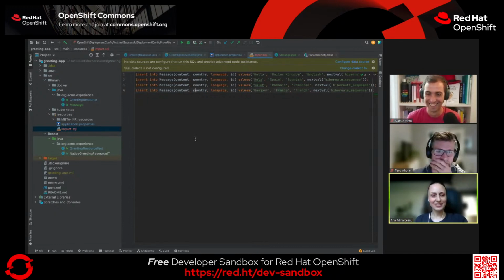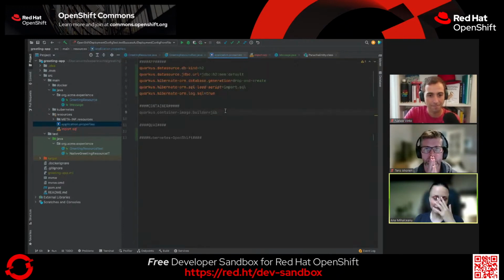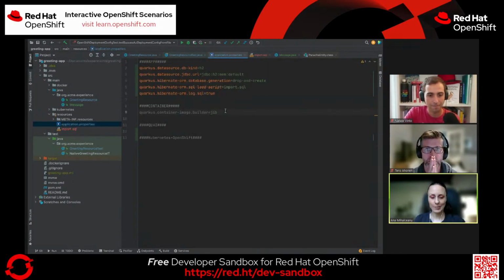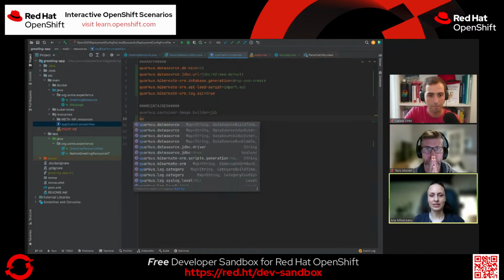Okay, so this is cool, right? I mean, you already have some good experience. Now let's go back to the application.properties and speak about containers and images. I want to also see this available somewhere in a container and up and running.